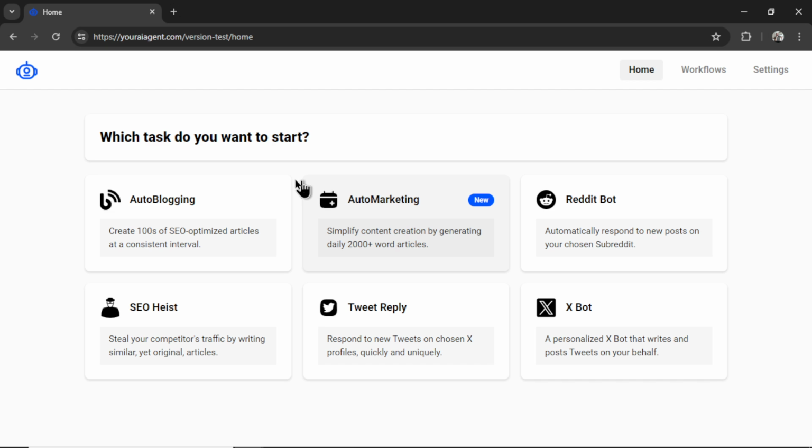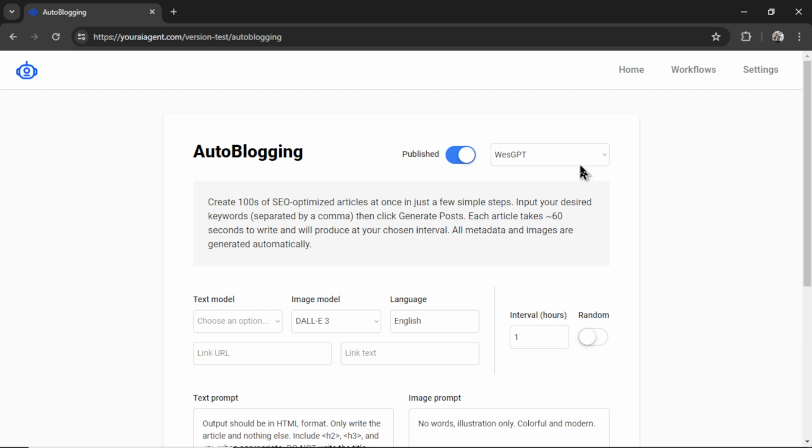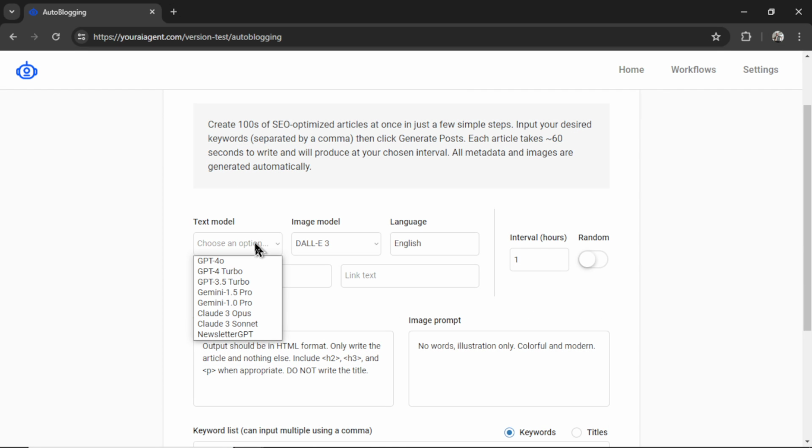So for that, let's use the auto blogging feature. I'm going to click on this task. You need to select your connection. I have a bunch of connections, but we connected Medium right here. Click this toggle to make it a draft or published. I'm going to untoggle it to keep it draft. Then we need to choose our text model. So for the first article, let's make it GPT-4 Omni. For the image model, I'm going to keep it at DALL-E 3.